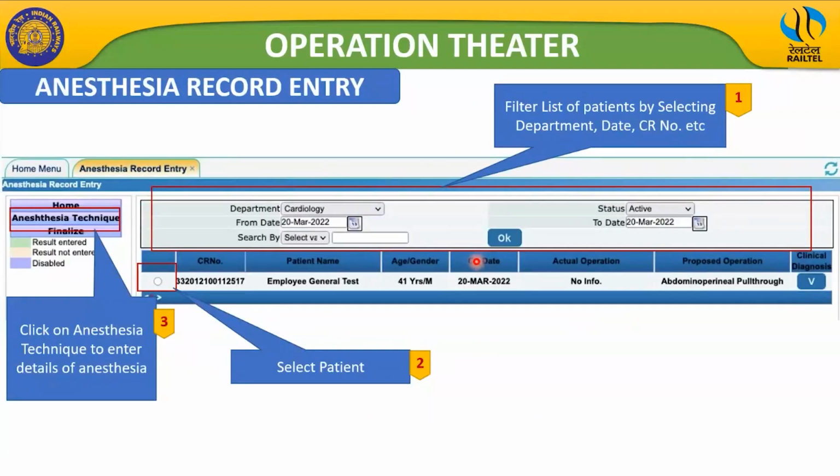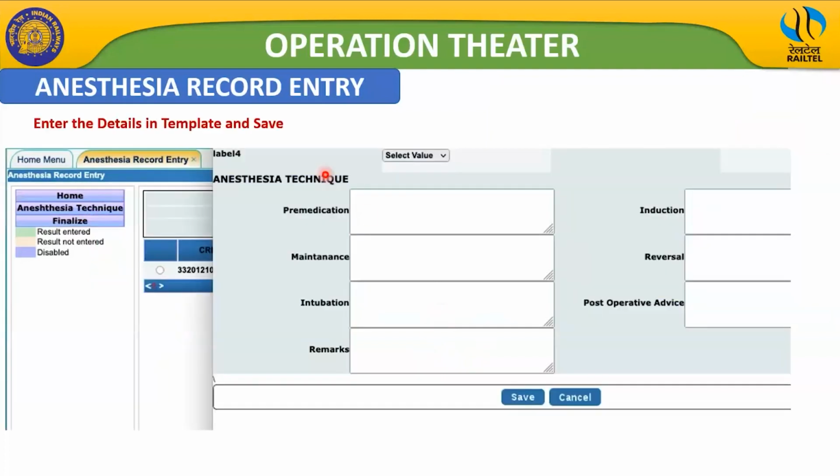Now again, after accepting in the OT, before conducting the surgery, the anesthesia record entry has to happen. The anesthesiologist will click on the anesthesia record entry, and the patient case will be selected here, and after that they have to click on the anesthesia technique related information to update the information. This is the same template that appeared in the PAC stage also. They will update the anesthesia technique related information, and after that they will save the case.